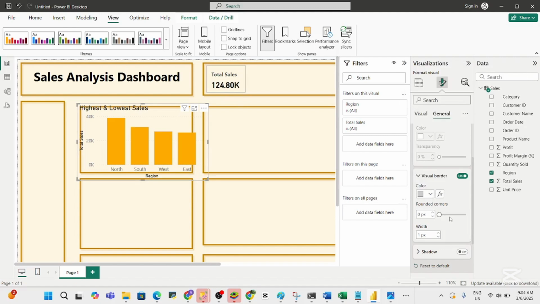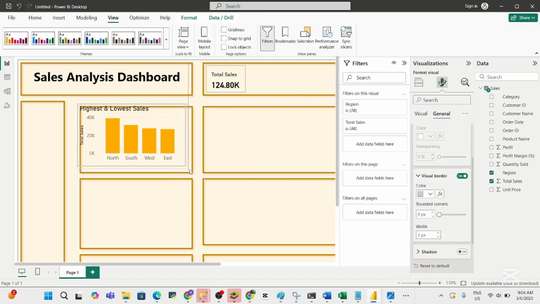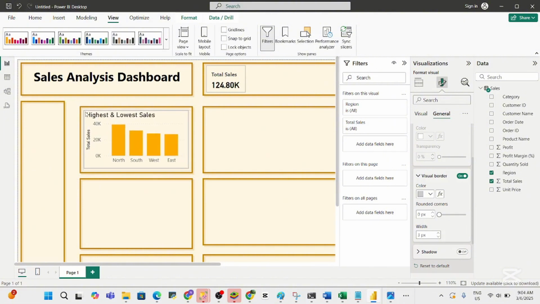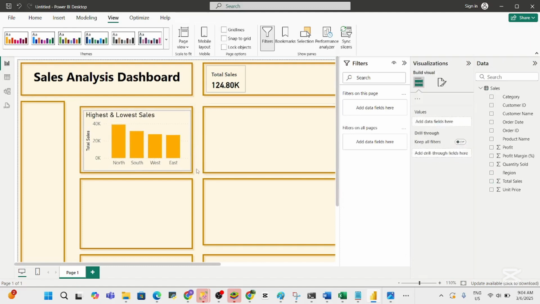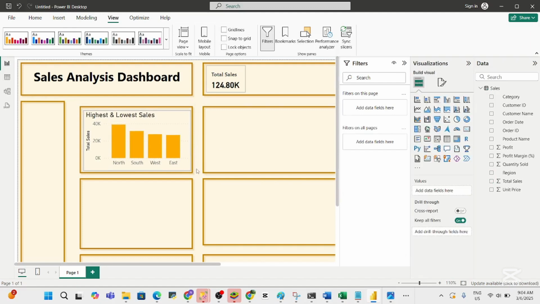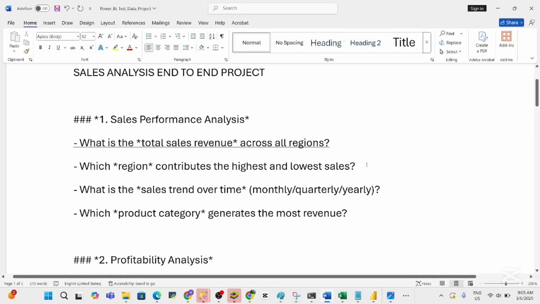Now let us reduce this to fit here. Okay, from here you can see, I think I like it. It's good. Now we can do the next question. So we have highest and lowest sales.